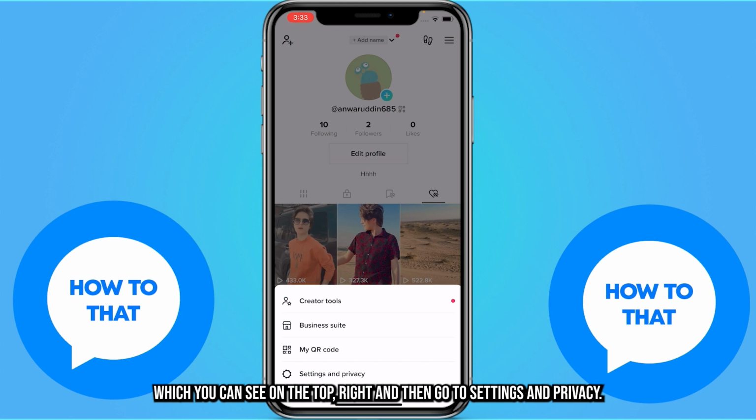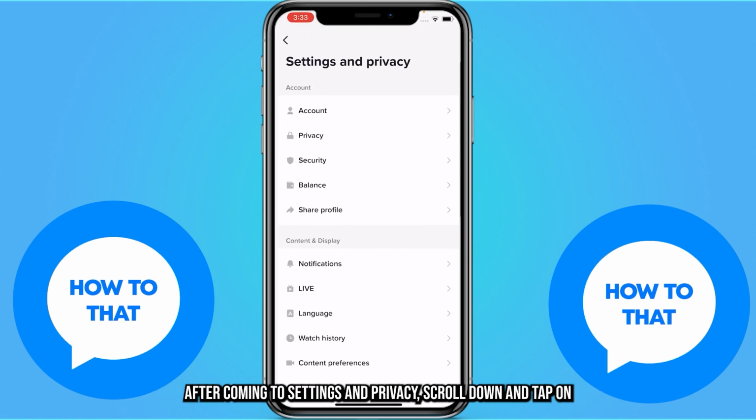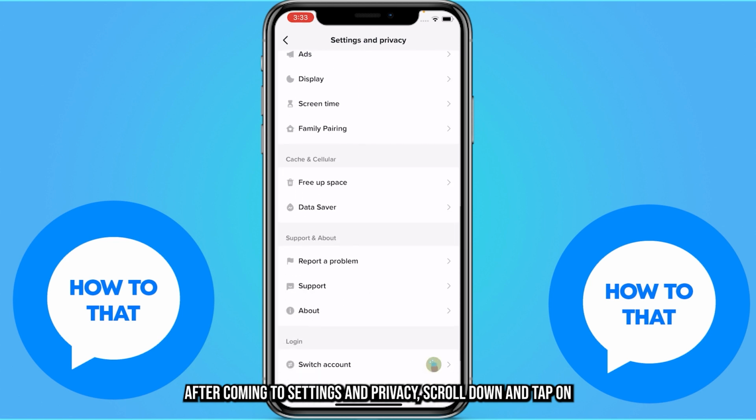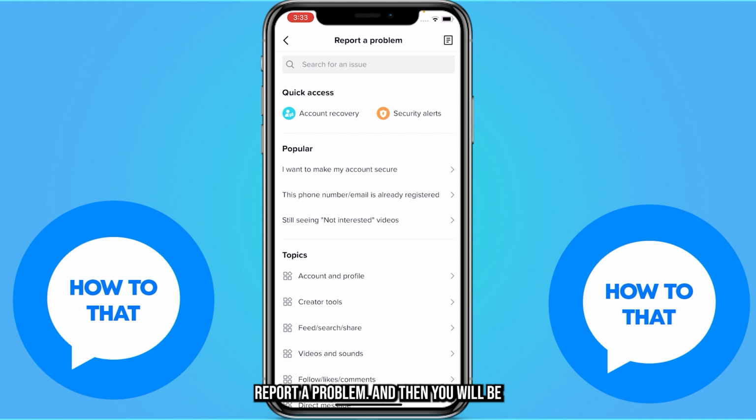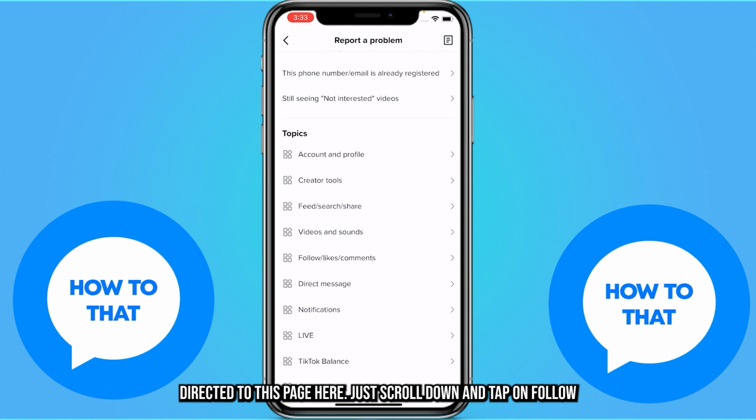on the top right and then go to settings and privacy. After coming to settings and privacy, scroll down and tap on report a problem. And then you will be directed to this page. Here just scroll down and tap on follow/likes/comments.